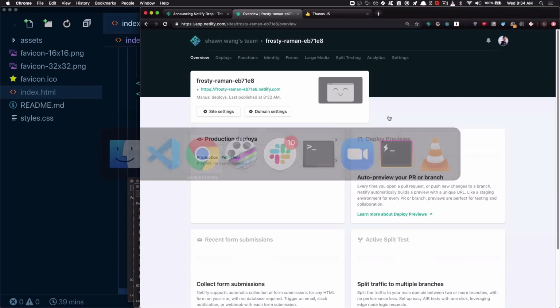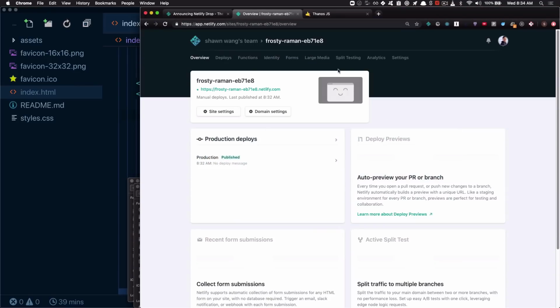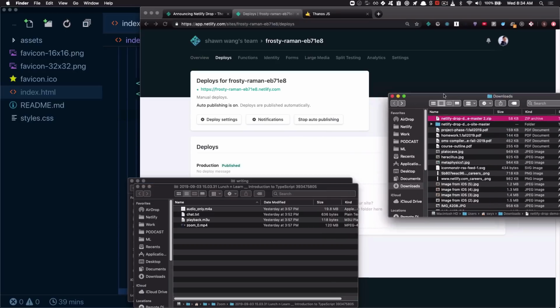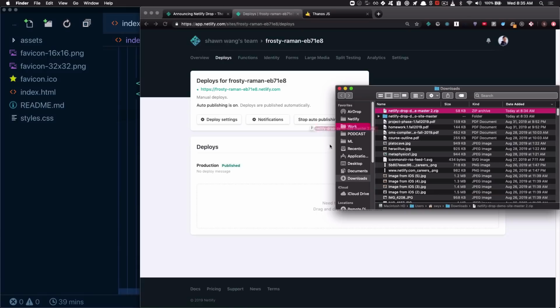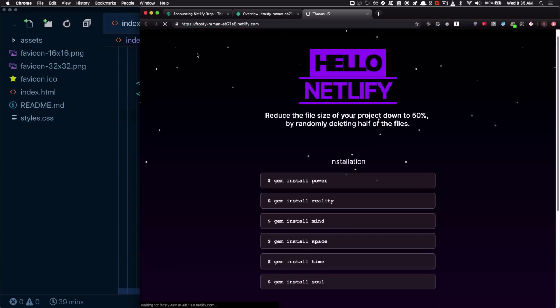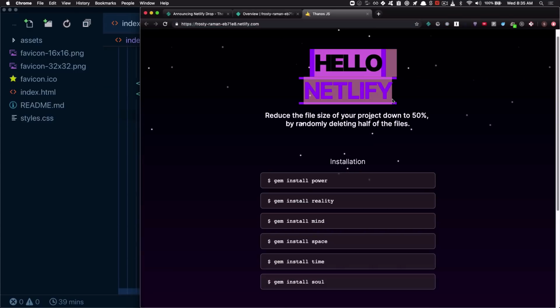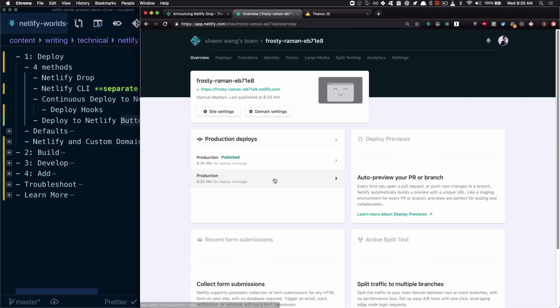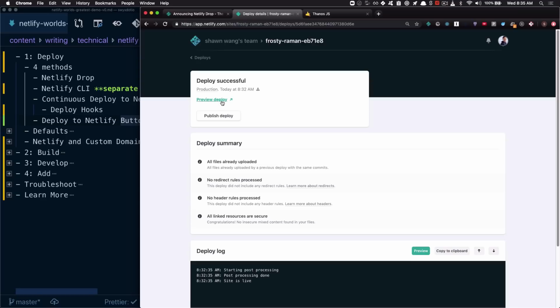And now I can go back to that deploy page. And if I want to update that site, I can just go down to the deploy section and drag and drop, just like I did to initiate that site. So I just drag and drop it, and now it's uploading, and now it's published. And when I click on it and I hit refresh on that site, it's uploaded with the new changes. So that's Netlify Drop.